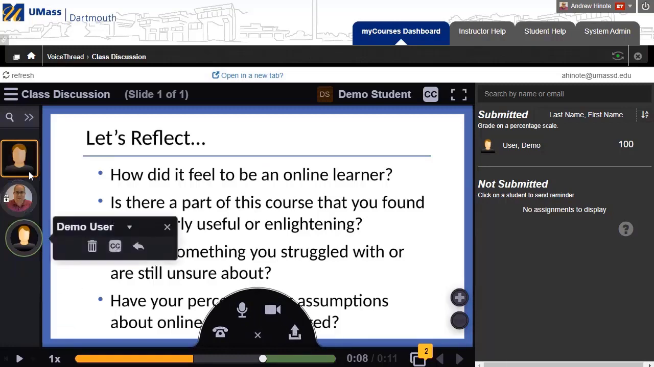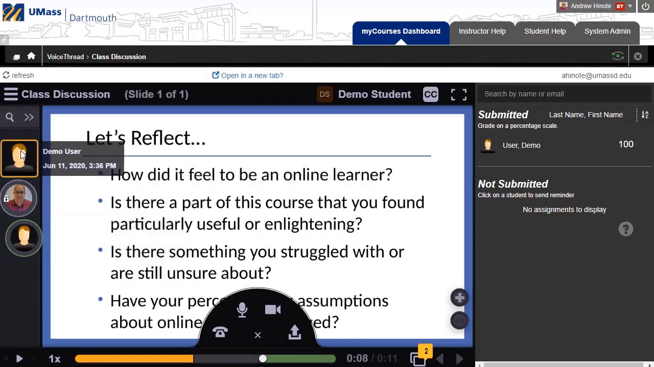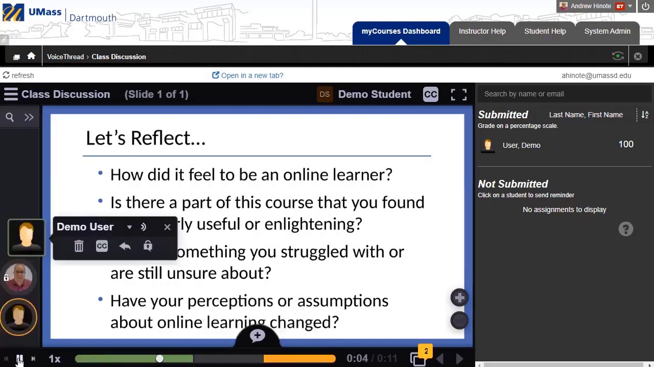You and other students in the class can click on these comments. Everyone's able to listen to each other and use the arrow button to reply to them.